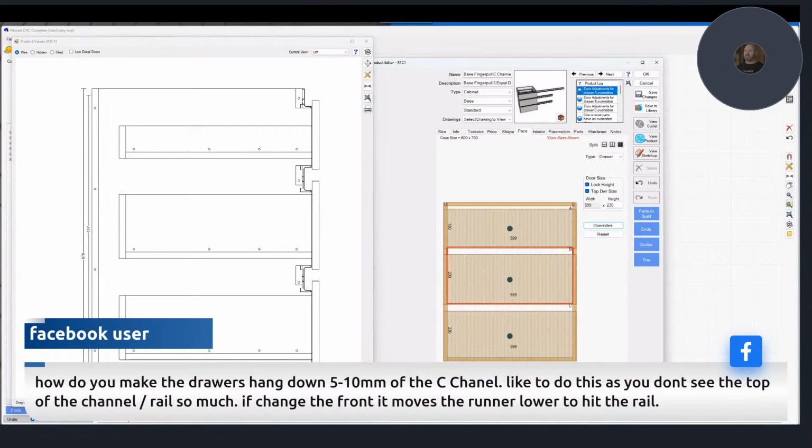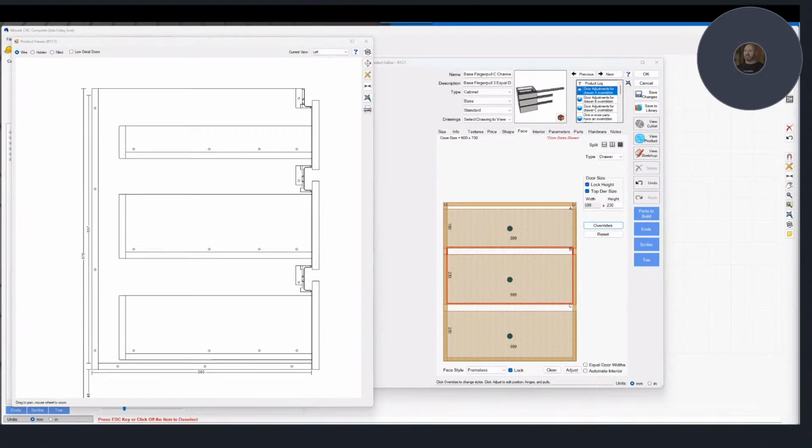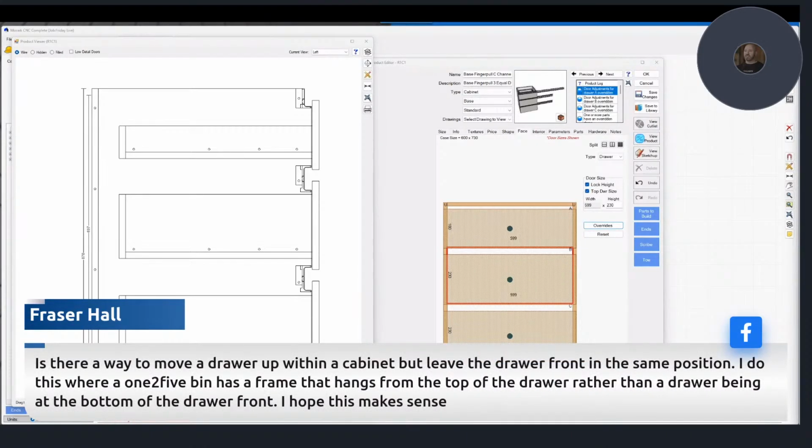All right, let's have a look at some of the other questions. So Fraser's asked another question relating to this. Is there a way to move the drawer up within, but leave the drawer front in the same position? Okay, so you're asking, if you want to move a drawer up, like for a 1 to 5 bin that hangs down. Okay, I think I know what you mean.